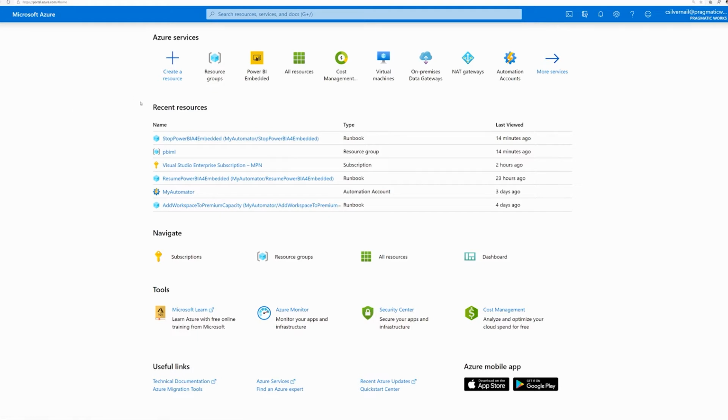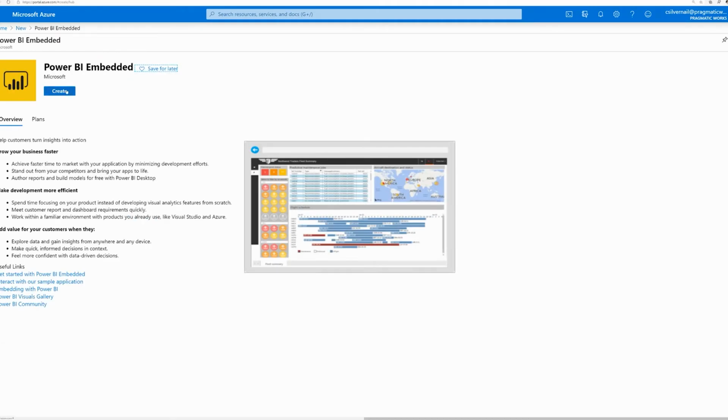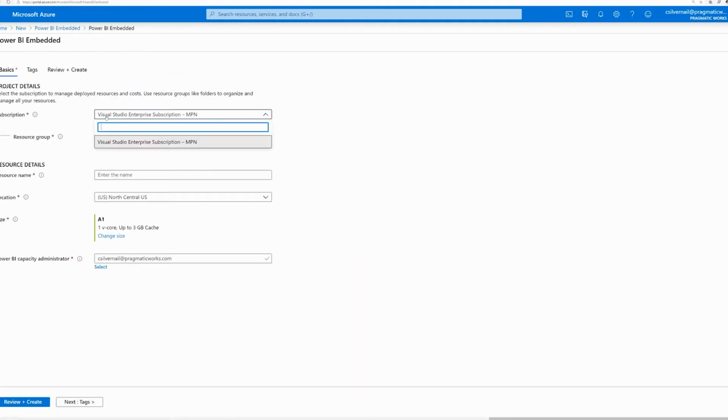Out here in the Azure services, we can just create a new resource. And let's just type in Power BI Embedded and click Create. So I'm going to use my Visual Studio Enterprise subscription. I've already got a resource group called PBIML. You can create a new one if you need to. The resource name, I'm just going to call this PBI Embedded for Azure Everyday. And this needs to be located within the same region as your Power BI tenant.